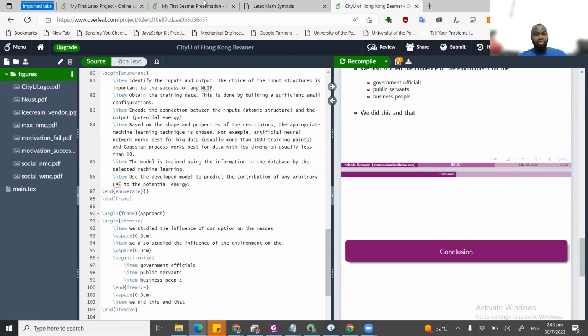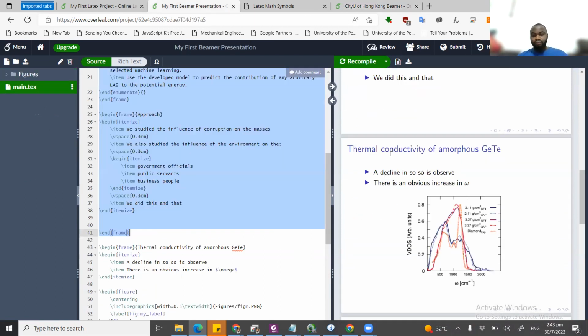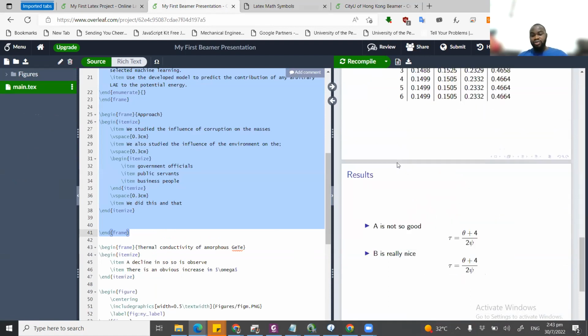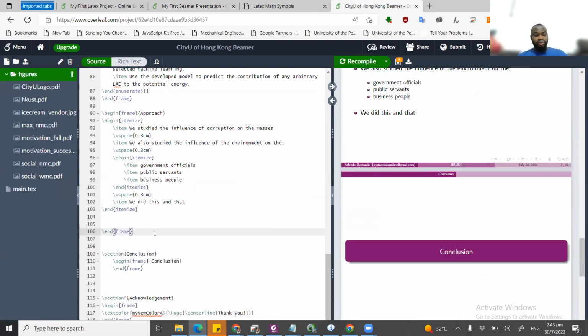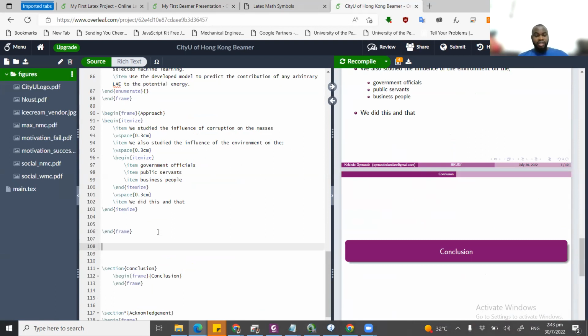So the next thing that I want to do here is, these next slides are results. This and these are results. So naturally they'll come after this approach. Yeah, I'll say section, we'll create another section, results. Once we do that, let's recompile again before we copy those slides there.